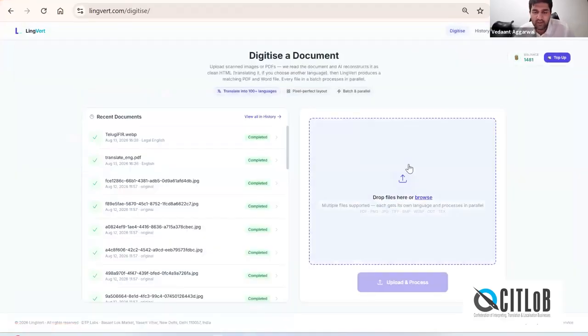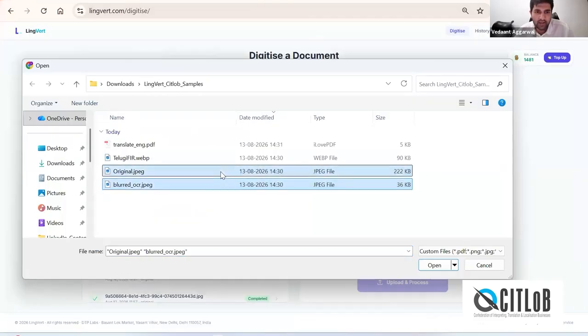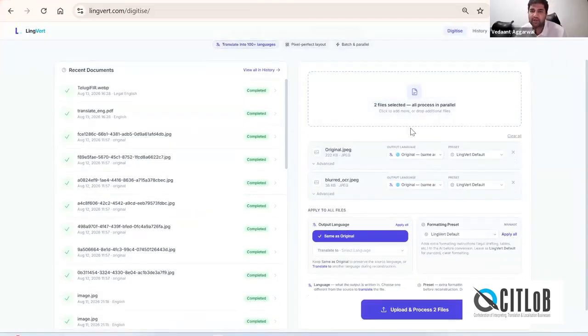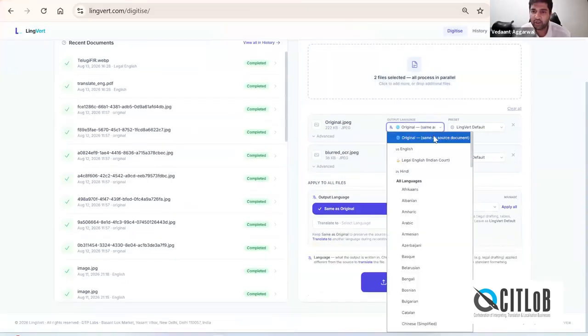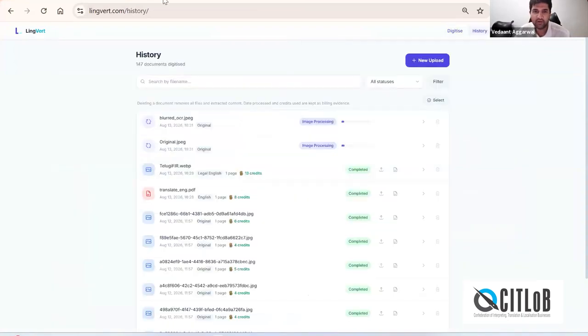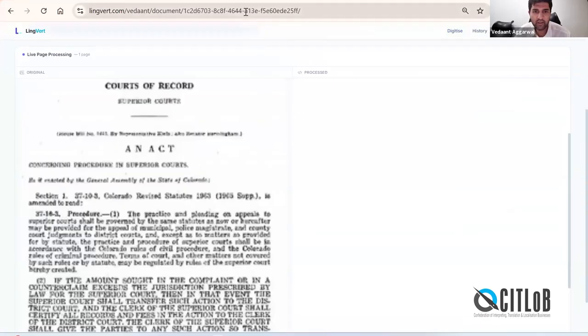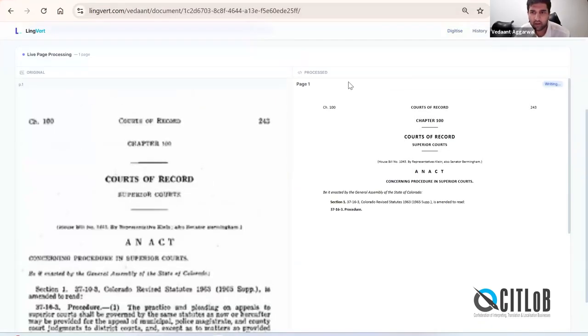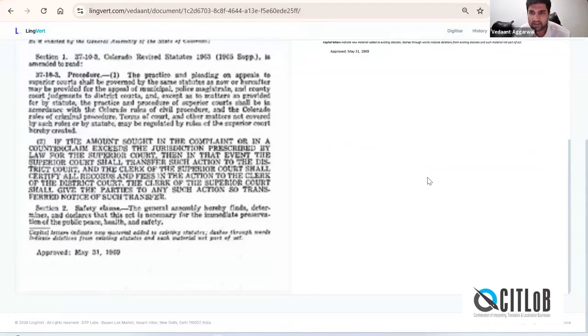Now, the other two documents which we talked about, for example, the original and the blurred OCR, again, we will multiple process and there's no limit. You can select 100 documents at the same time. Here, as you can see, the default setting is original. We will keep it at the same and then just upload and process two files. Again, it will highlight, it will start working in the background and we can see the progress live. Here, as this document was very blurry and very difficult to read, now in seconds, we have it again fully editable with nothing missing.